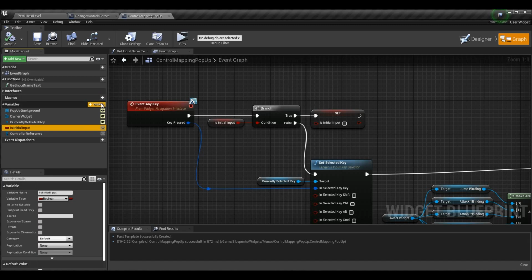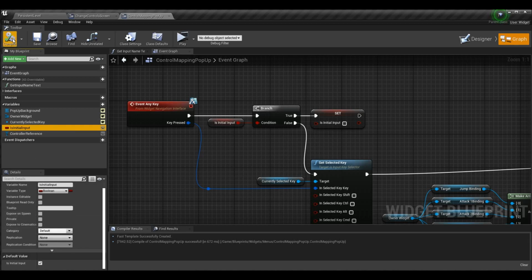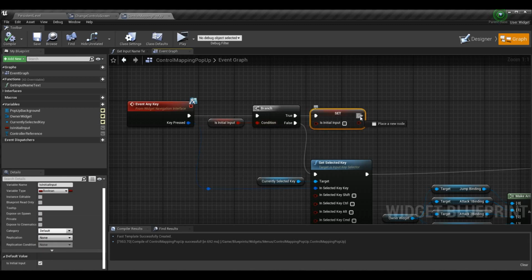So I've added a Boolean here that I call is initial input. And I actually default it to true. You might have to compile so that you can set the default value. Default to true. It's the initial input. If it is, we just want to disable it and don't do any other logic with it.